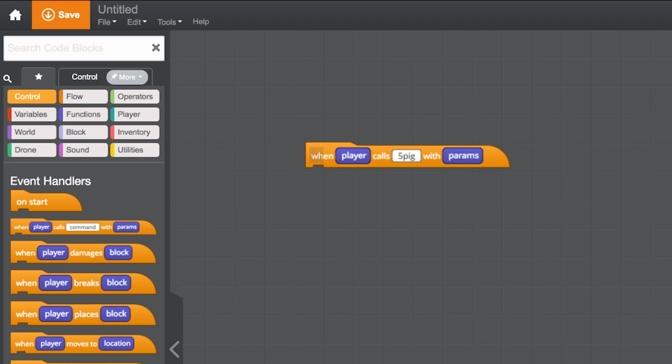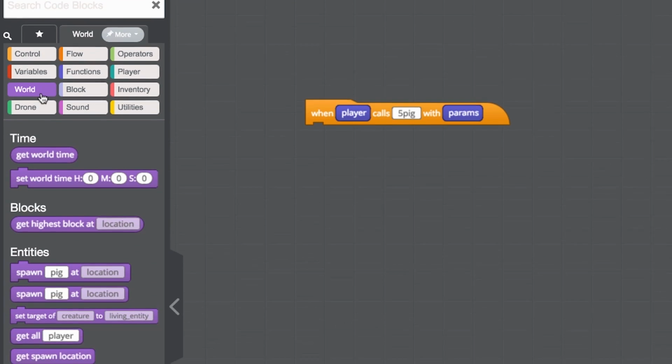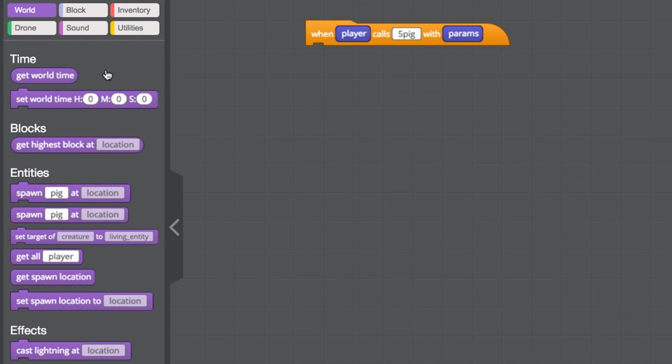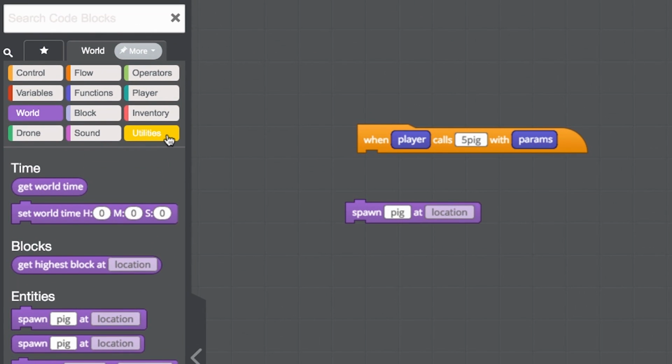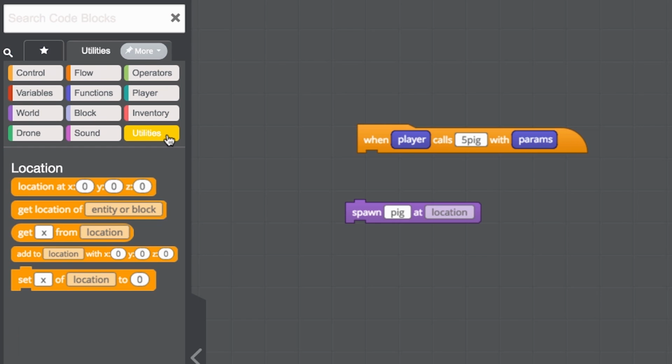Next, let's look at the world category. Now, world blocks let you manipulate different elements of your Minecraft world. This includes casting lightning, setting world time, and spawning mobs. Let's choose spawn pig at location. Because the location is grayed out, we have to specify the location. Under the utility section, there are blocks that do exactly that. Let's put the get location of player in the location parameter.